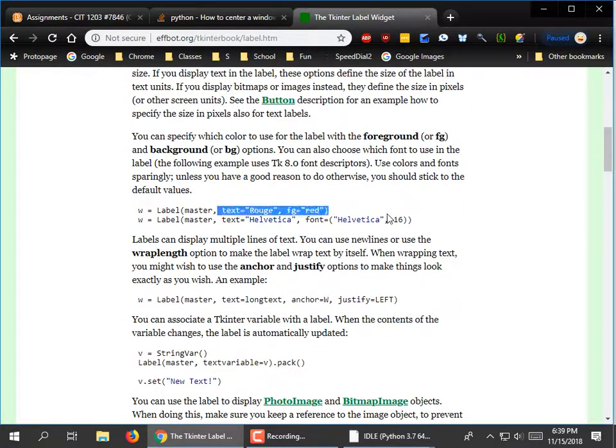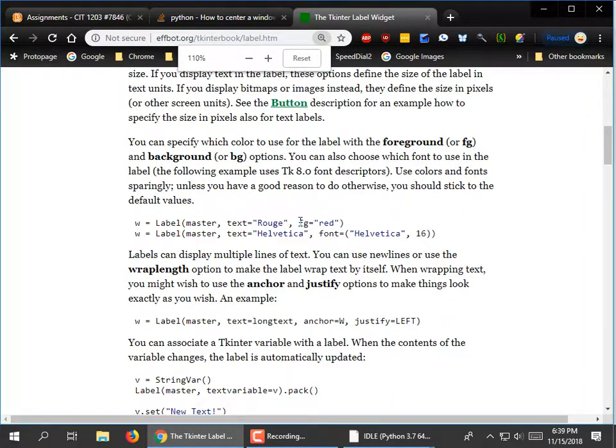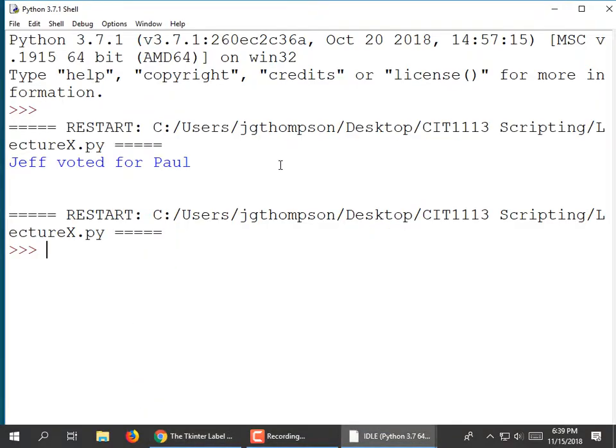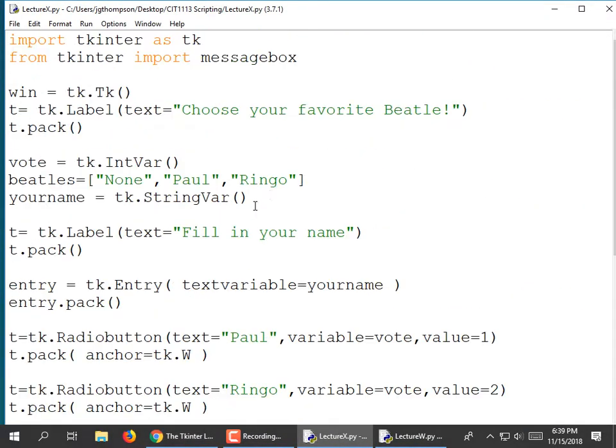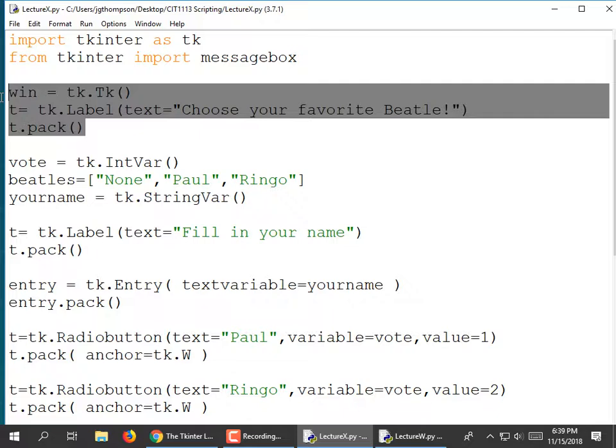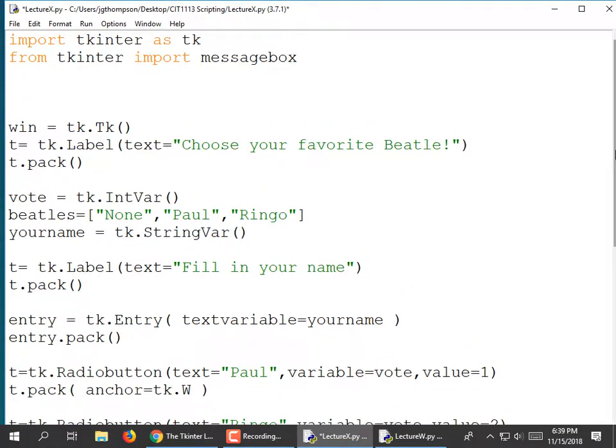Well, here's how you change the fonts. That's kind of neat. And here's how you change the foreground. So I bet BG is going to be background. So let's do that. Go up here and find where we create our label. In fact, I'm going to start adding comments now. I don't care if you do or not.